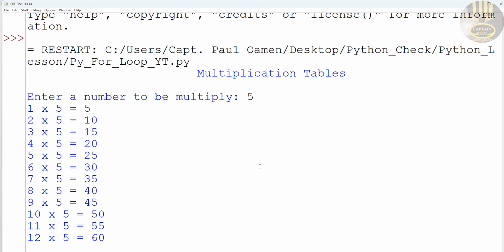That's how you generate your own multiplication timetable using a for loop, guys.